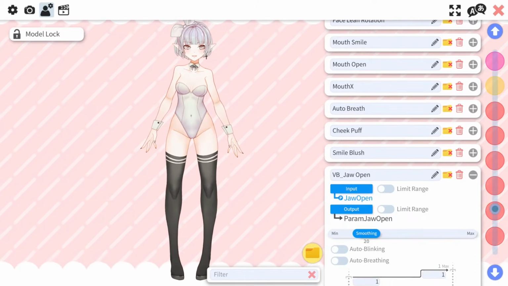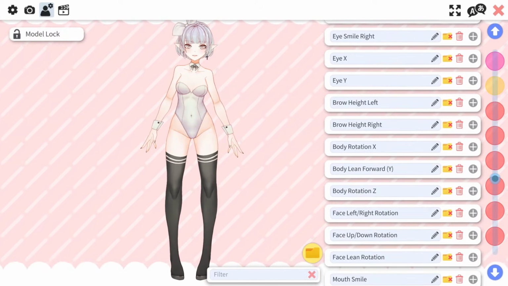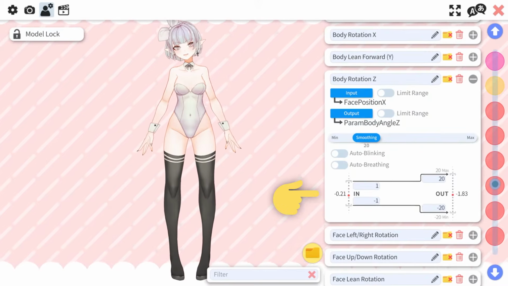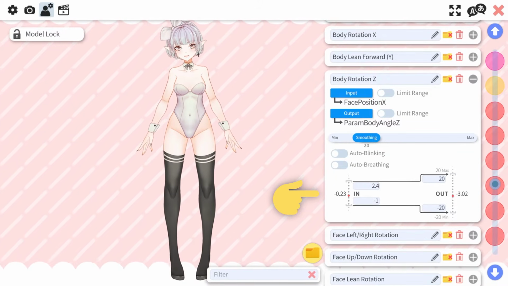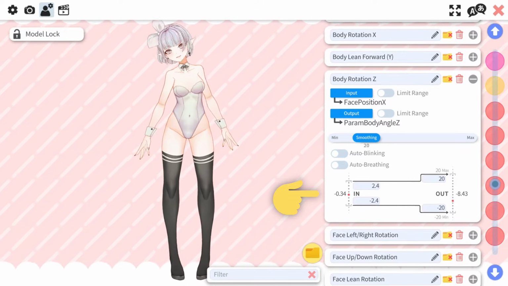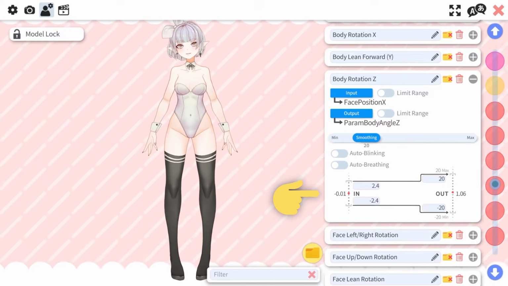To adjust Persee's sideways lean, click on the Settings gear, open Model Settings, scroll down to the Body Rotation Z parameter, and expand it. To make Persee lean less, make the numbers next to "in" bigger, and to make her lean more, make the numbers smaller. The box above the "in" should be positive and the box below "in" should be negative. I recommend keeping these numbers the same value, right of the minus.